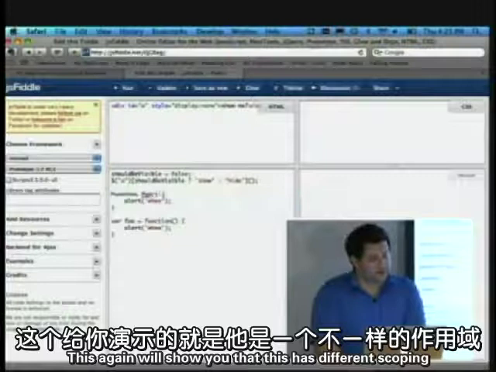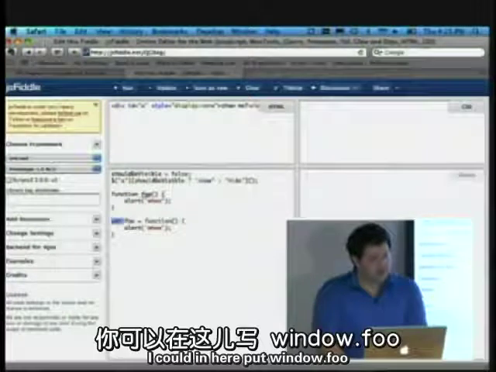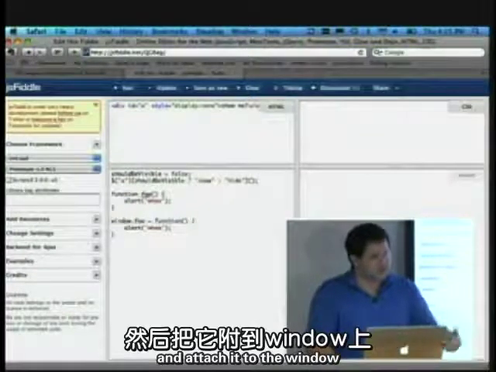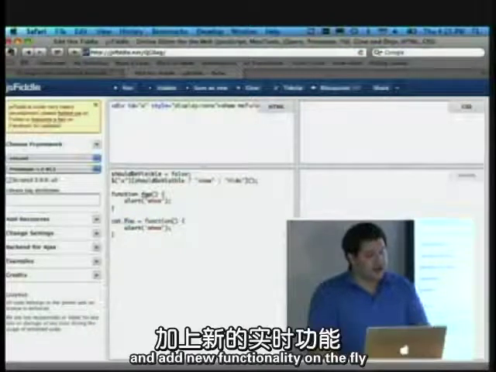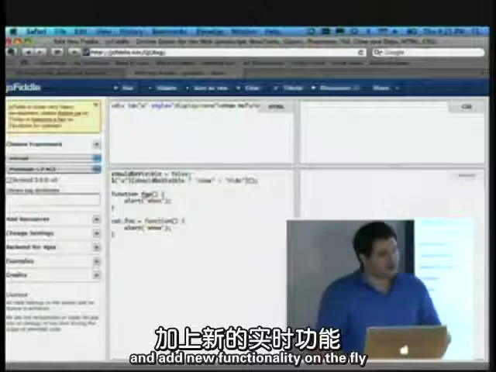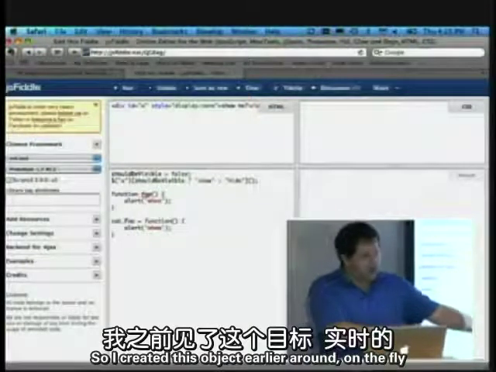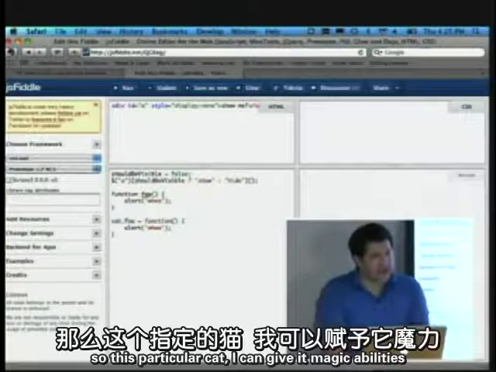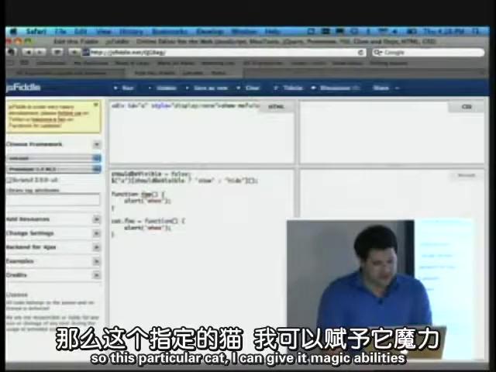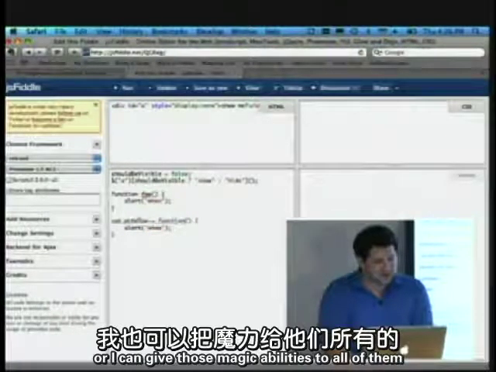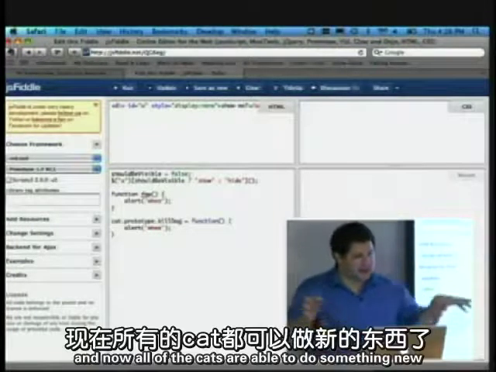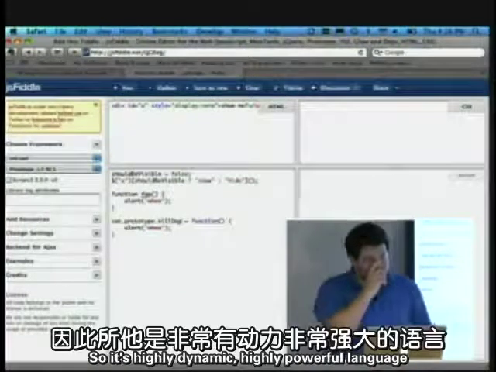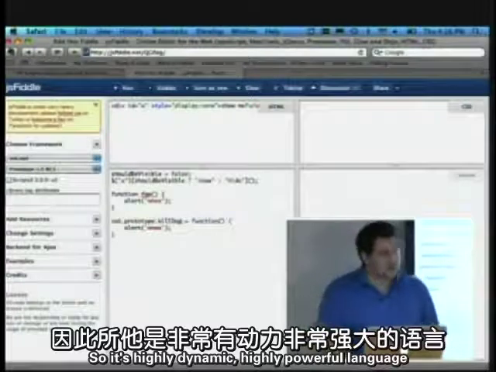And so then this again will show you that this has different scoping. I could in here put window.foo and attach it to the window, or I could put it on a cat that I created earlier and add new functionality on the fly. So I created this object earlier on the fly to this particular cat. I can give it magic abilities, or I can give those magic abilities to all of them by going to that prototype object, and now all of the cats suddenly are able to do something new. So it's a highly dynamic, highly powerful language.